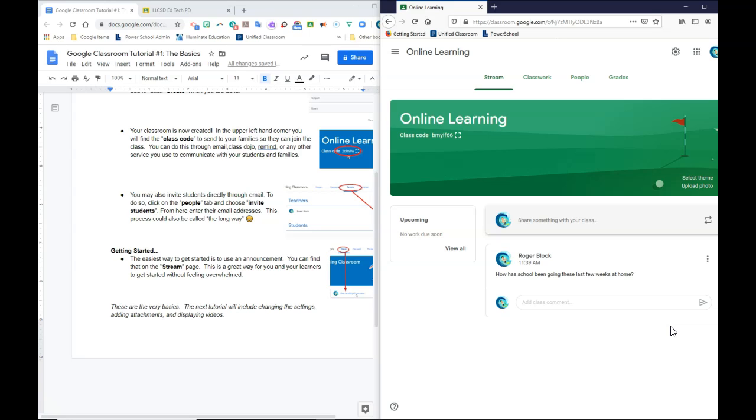In the next tutorial that I provide, we will include things like changing some of the settings, adding attachments, and then displaying videos. I know a lot of teachers have asked about using videos for their students and adding those to their classroom. So those have been some of the things that have been asked the most of. So we'll include those on the next ones.